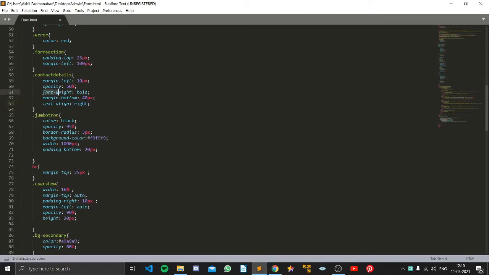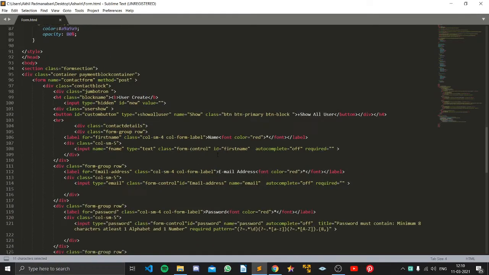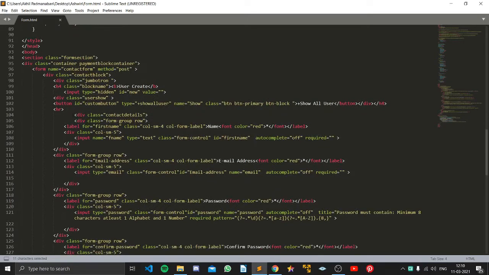Then the font should be in bold. We will give the keyword font weight. Then opacity I have even given. Then margin left, we should keep the margin up, like that. Then after that we are calling the name. Here I have given HR.